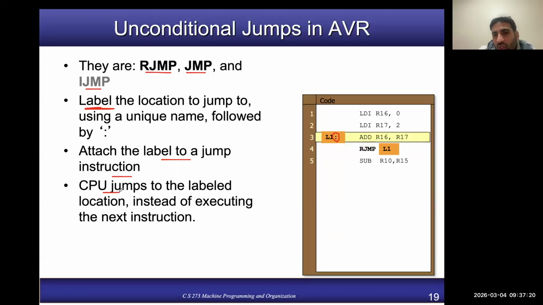So here is an example. Initially the instruction at line 3 will be executed, right? After that, in sequence, you go to the next instruction, which is instruction number 4, but instruction number 4 is a relative jump L1. There is no condition checking, so it will always go back to the label L1. So here you are actually doing an infinite loop. It will go to the instruction identified by label L1, which is the instruction at location 3, so you will end up having an infinite loop. Any questions?